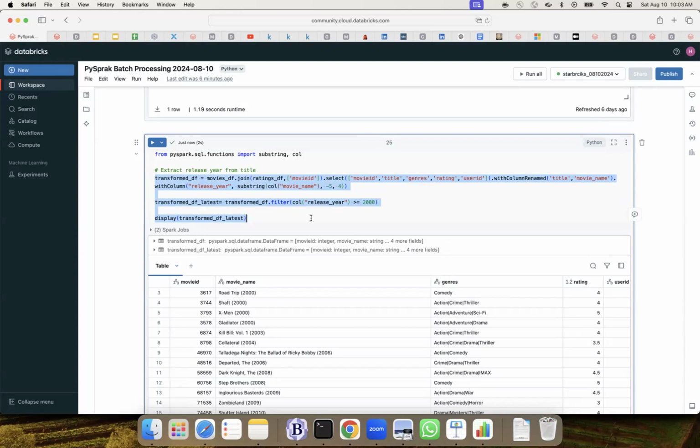And we are adding a new column, release year, using substring on the movie name by specifying the range like -5 and -4. Then we are creating a new data frame, filtering the old data frame, which is transformer DF, using the column release year greater than or equal to 2000, and we are displaying.